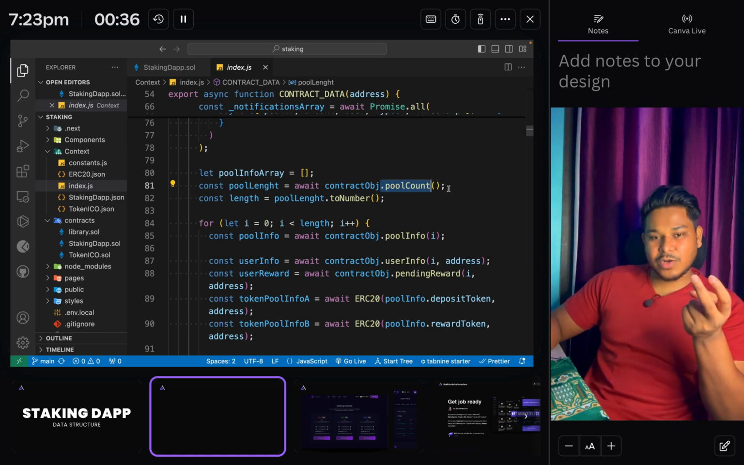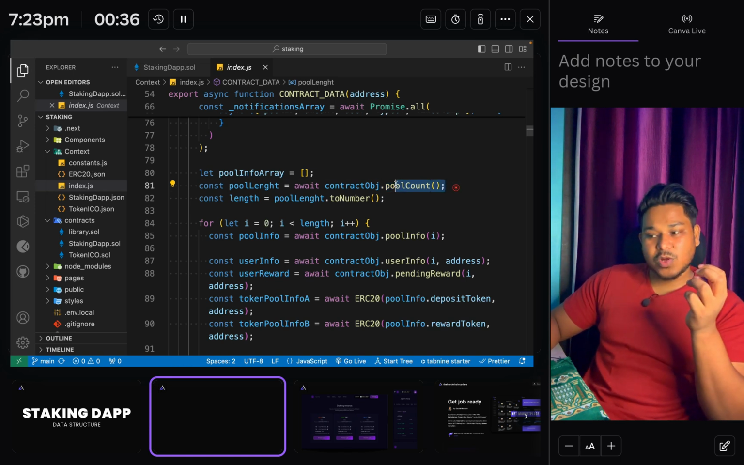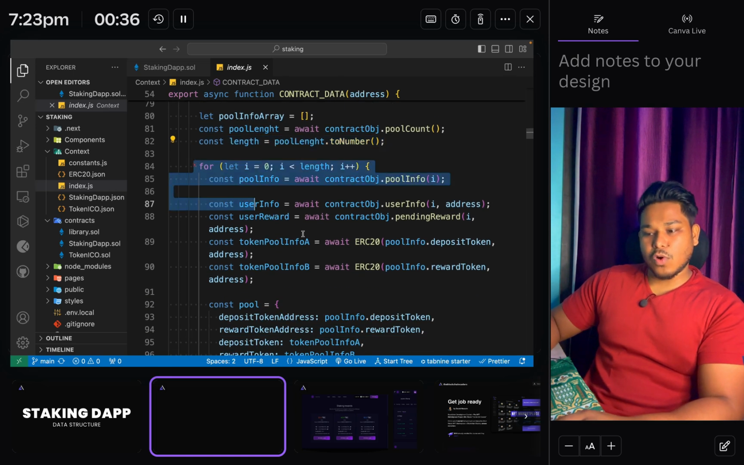When it creates the second pool, it will go to 2. When it creates the third pool, it is going to be 3. So it keeps track of the number of pools which the user will create. Then we are simply converting it into a number, and here we have built a for loop.